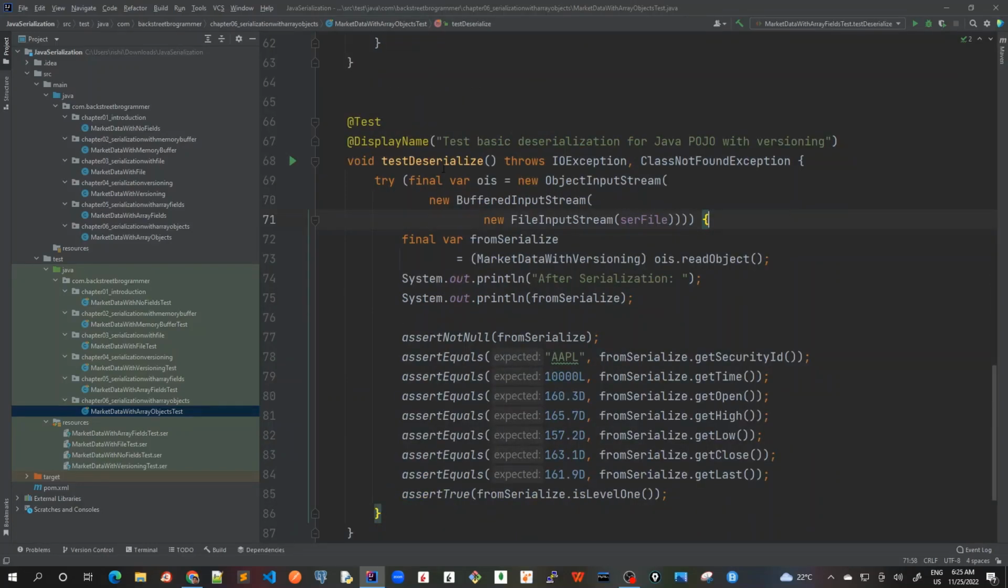Now let's work on the test deserialized method unit test case. So again, I will change the name as Java Pojos as array. And now let's see the deserialized method. Now we have to change this. Let me remove this because we are not using this class anyways.